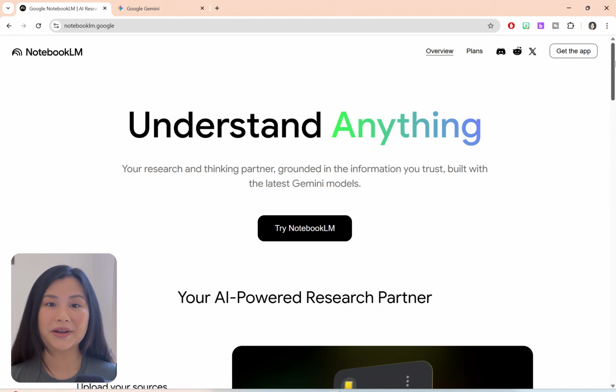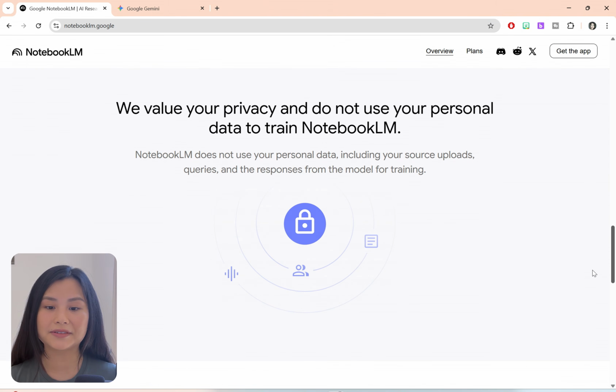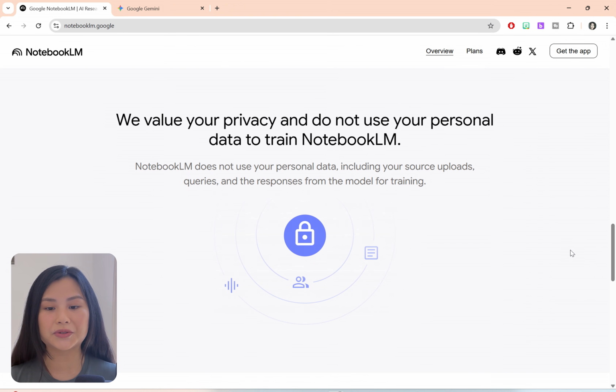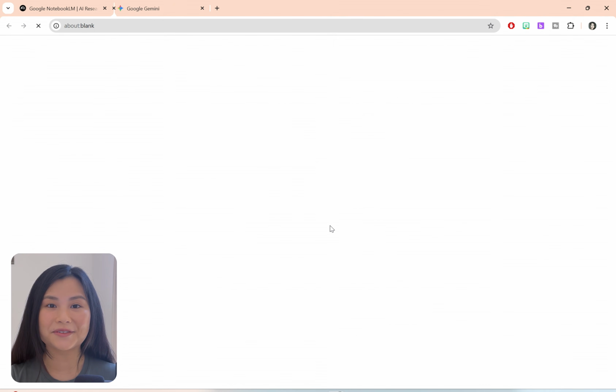and learning. NotebookLM is unique because it's grounded in your sources, whether it's PDFs, YouTube videos, or websites. And on the homepage, it says we value your privacy and do not use your personal data to train NotebookLM. This makes it quite useful and suitable for the education space. Everything that's generated in the chatbot is deleted, so if you do want to save it, make sure you save it as a note. Let's jump into the first use case.